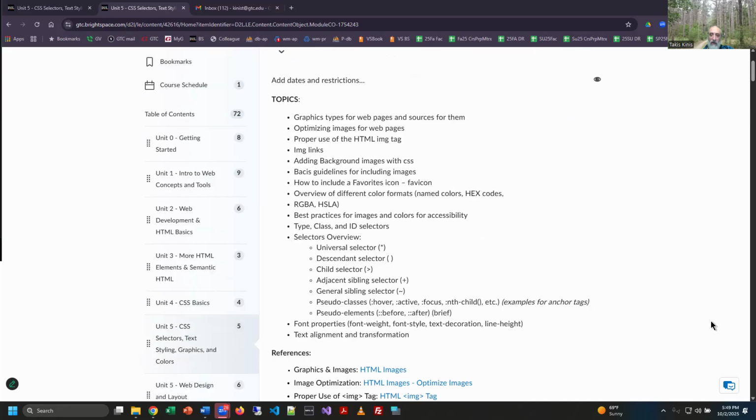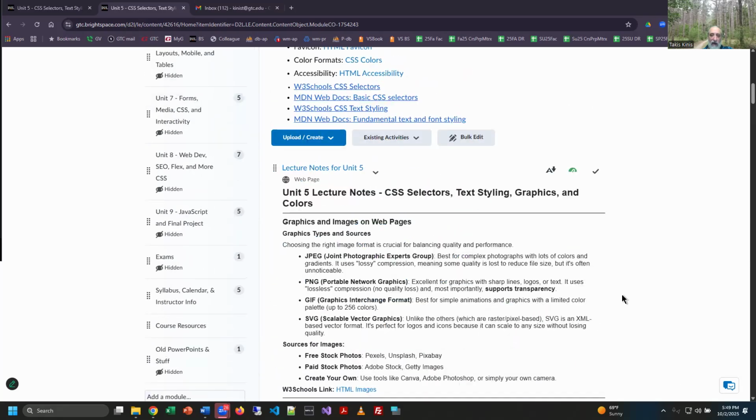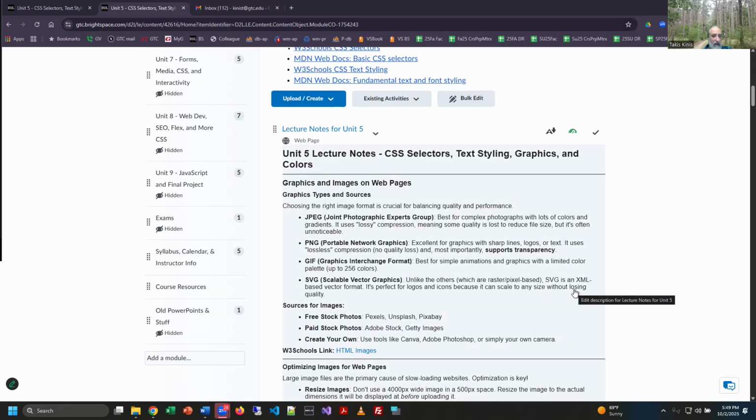The topic list, of course, is here at the top of the screen, and I do also have lecture notes that match this list here below, and I'm going to be using this as my guide as we go through. The first topic that we're going to start talking about is more than a superficial look at placing images on a web page.